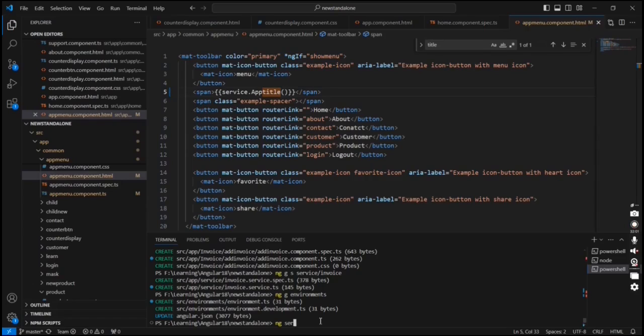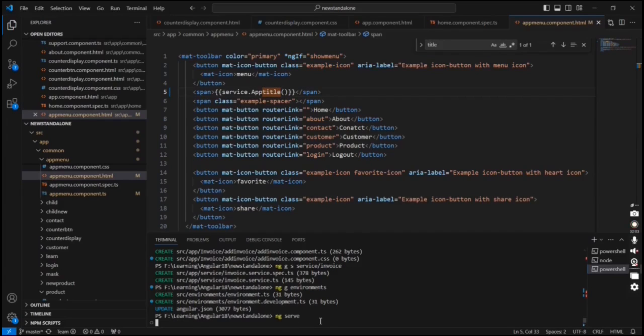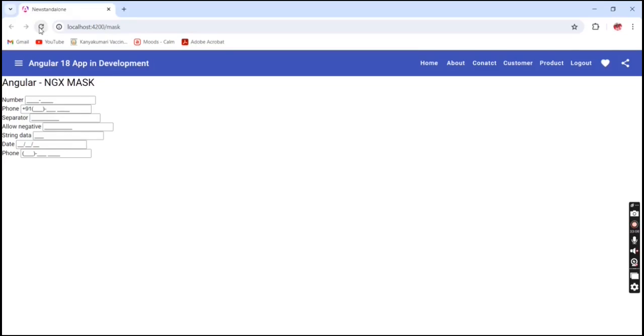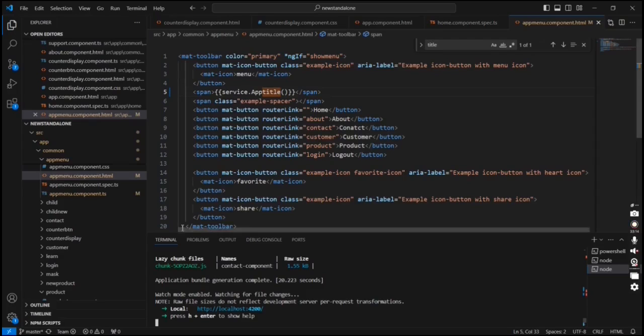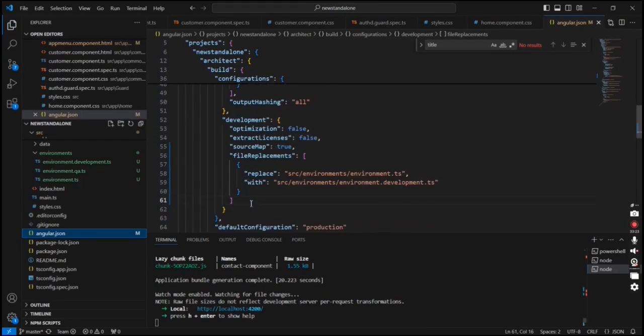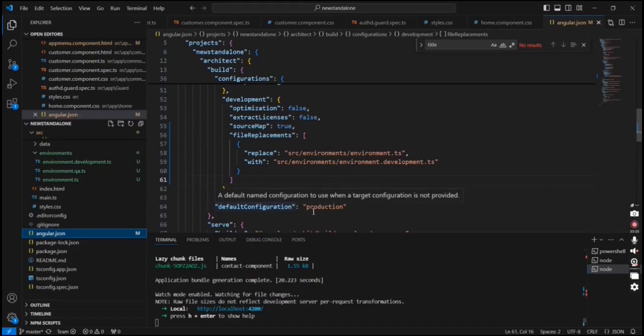I'm just using this normal ng serve command. Okay. Now we can see the response. See? It's saying Angular 18 app in development. So now you may have a question. In our Angular side, we can see the default configuration is production, right? But in our case, it is coming as development.